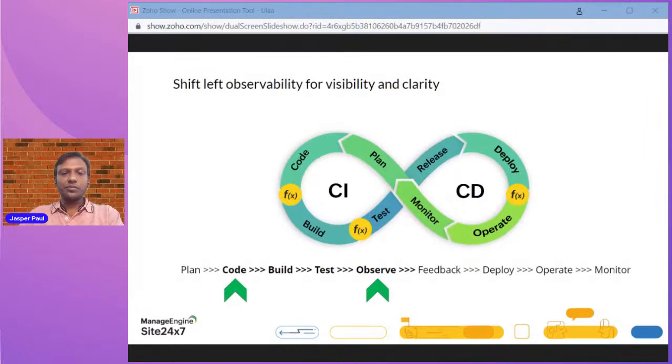So what is shift left observability? This brings some clarity and visibility into how you operate things. You shift left into the coding phase, the build, test, and then observe, get the feedback, and then deploy, operate, monitor, and this loop goes on, right? So that's when you test a little early before going to production.